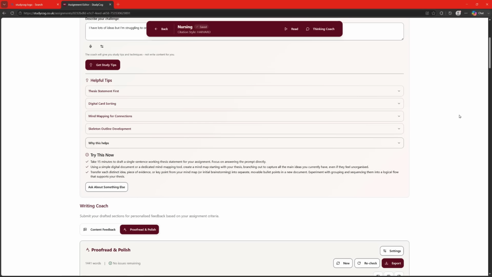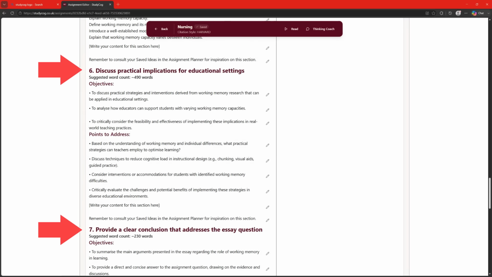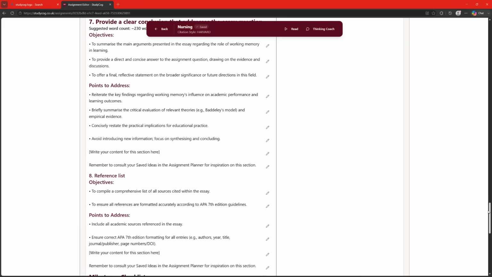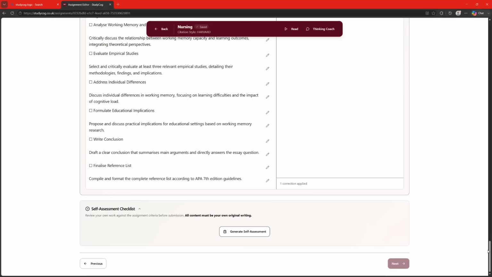Also, if you scroll down, you can see where it's numbered it, where I've got discuss practical implications for educational settings. Provide a clear conclusion that addresses the essay question. So I've got hints all the way down how to improve my paper. And I've even got my milestone checklist here. And scroll down. At the bottom here, you can view your own work against the assignment criteria that you've uploaded earlier. Generate.